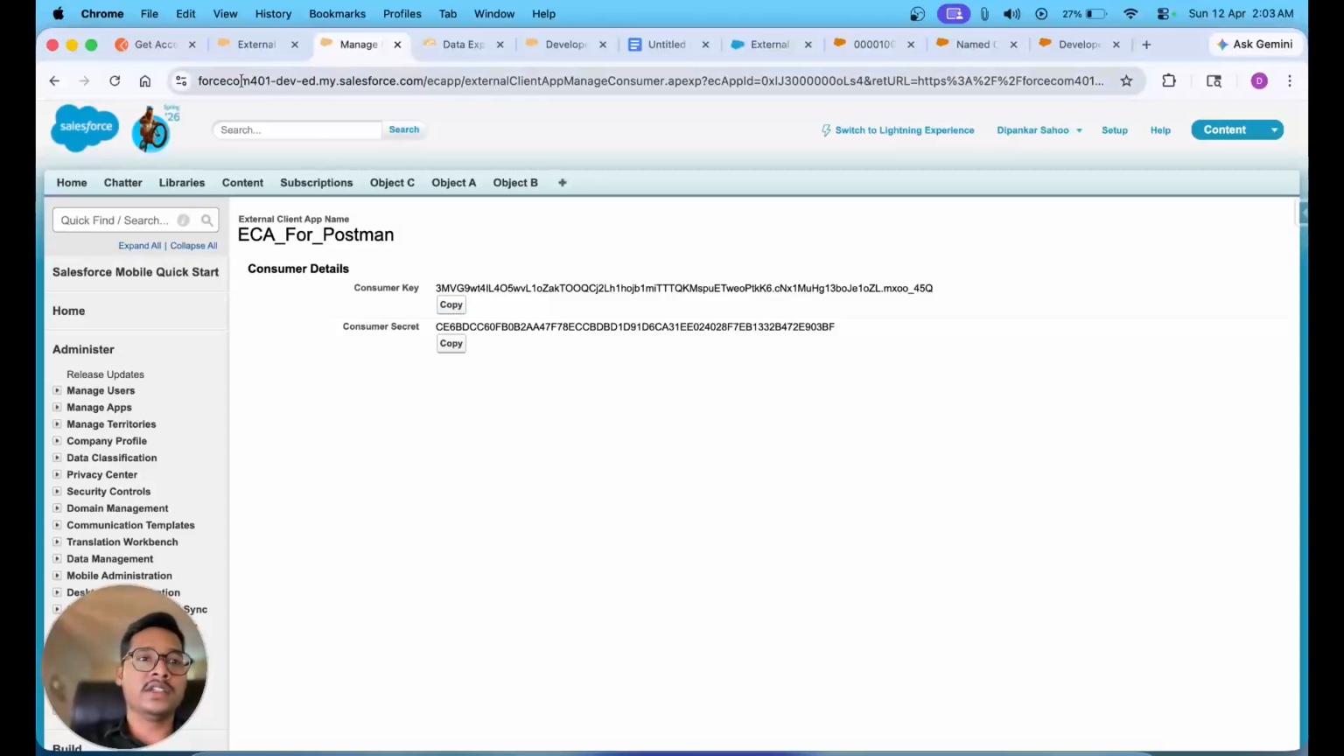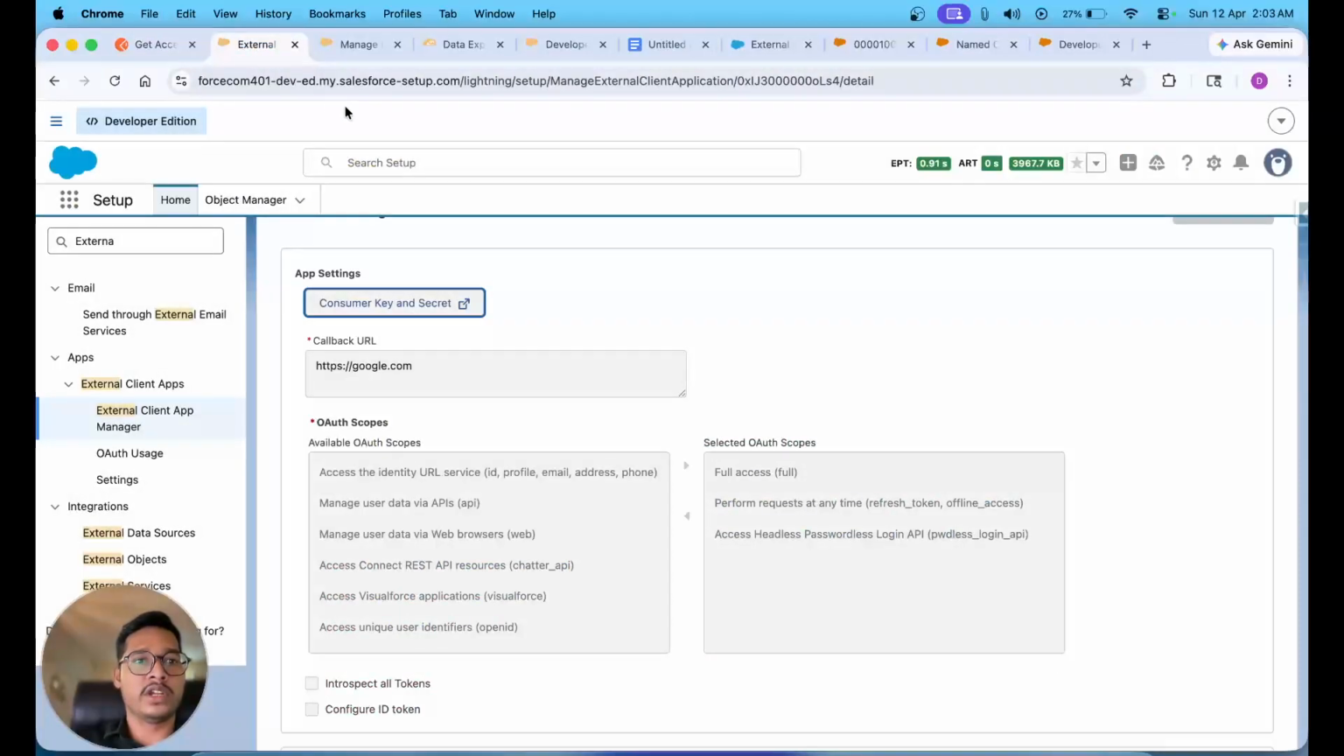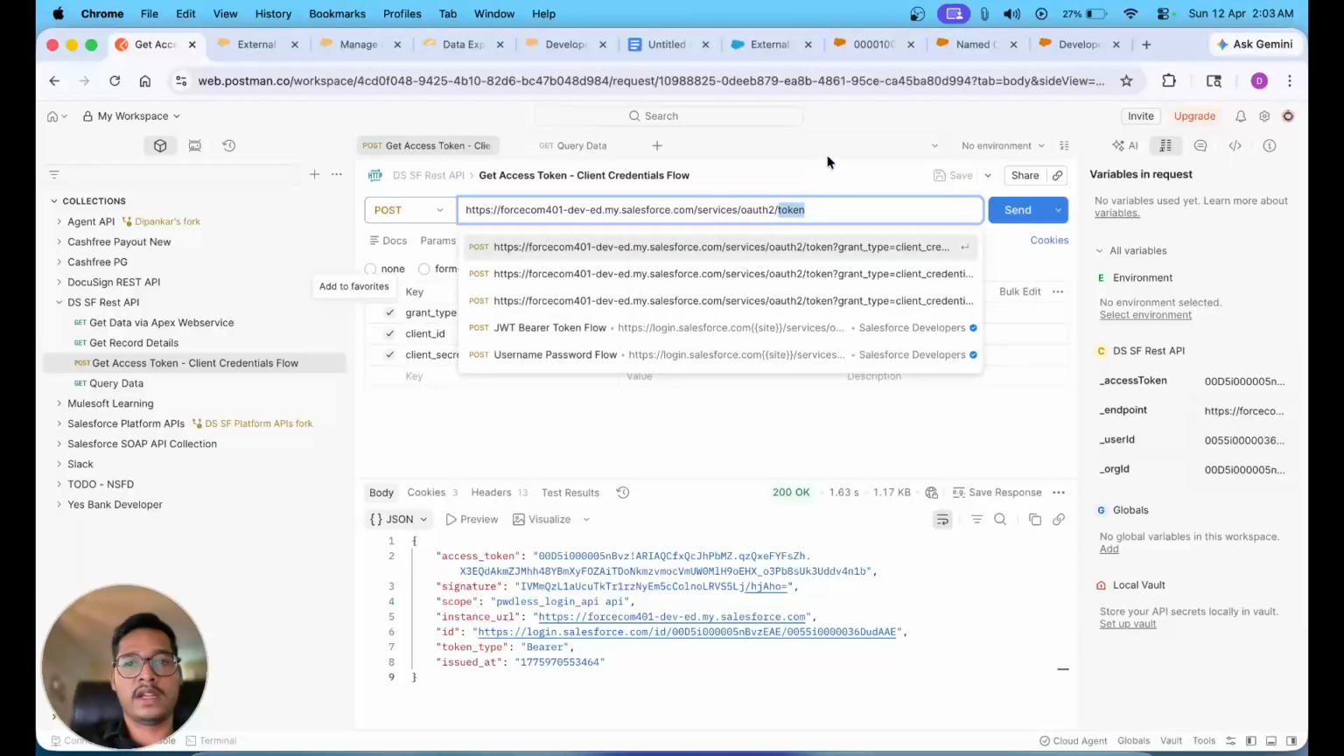Now the second thing is to get to Postman. In Postman, the first thing is the force.com URL, whatever my domain URL is, david.my.salesforce.com. So this is my domain. And in the last video, I explained how to get the domain URL. Then followed by services, oauth2 and token, right?